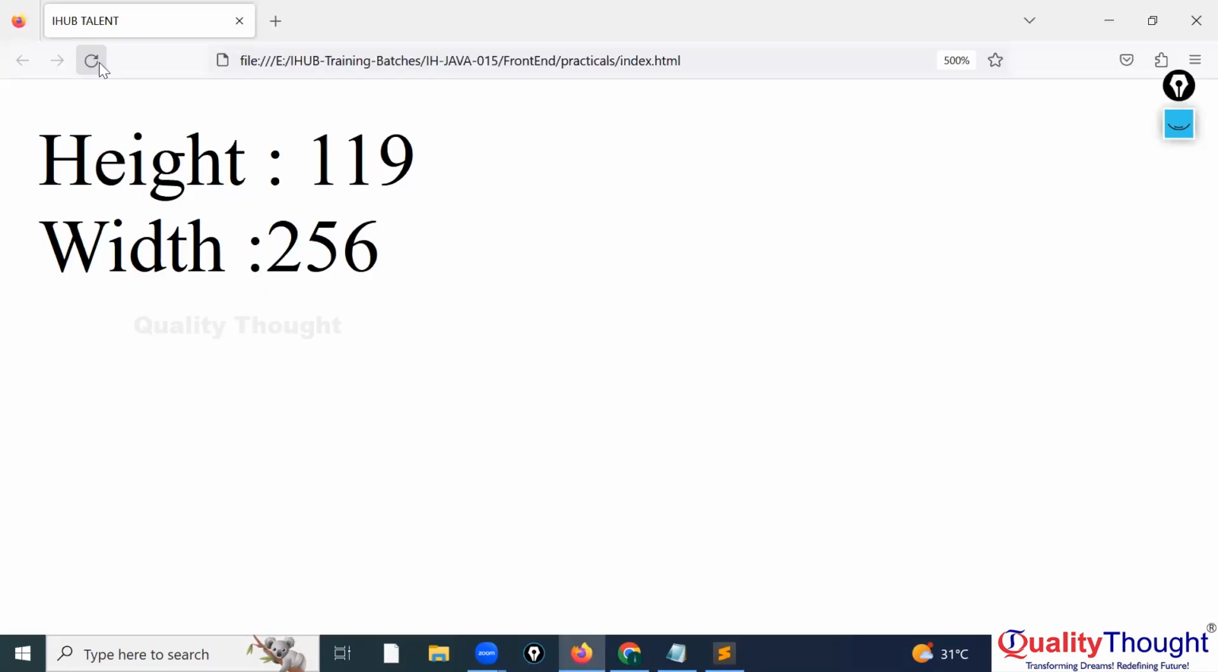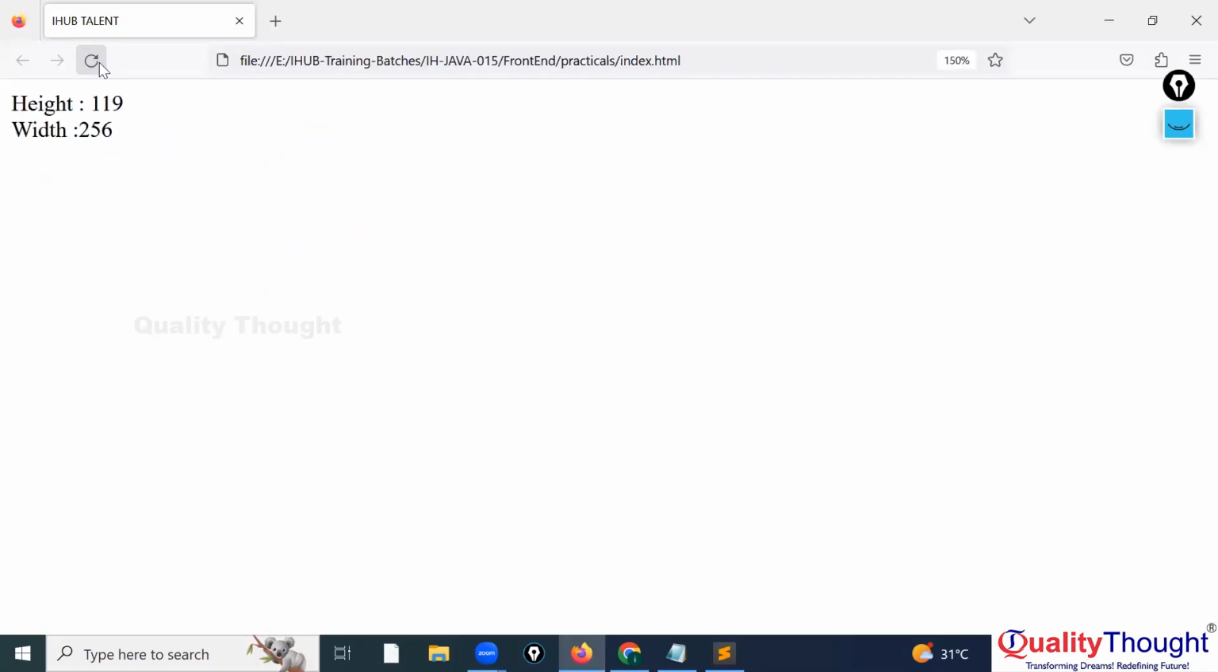Refresh. So see this, I zoom actually. This is my actual size. Refresh. So how much is it? 595, not 75, 95. And what is the width? 1280. So as per this size, suppose I am zooming, Control plus.